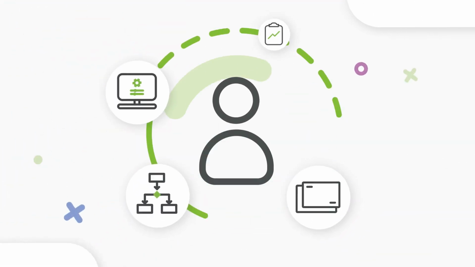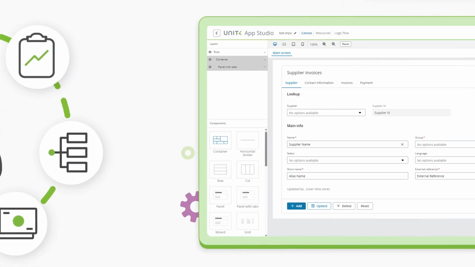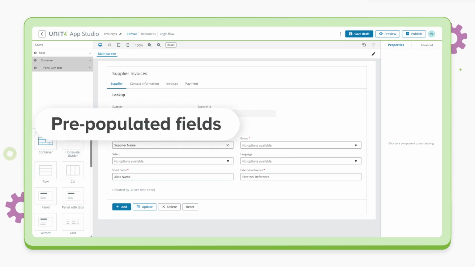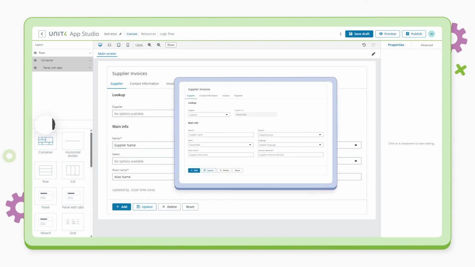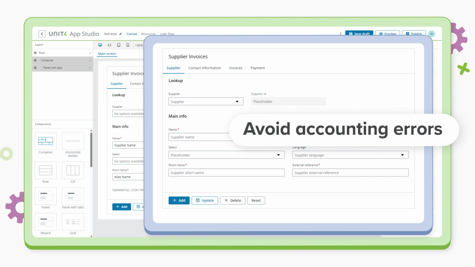Here's how Unit 4 customers have been using App Studio. Firstly, a Unit 4 customer in Australia has created a new version of the credit invoice screen, simplifying it with pre-populated fields and custom validations. Users now only need to fill in a couple of fields, simplifying the task and avoiding accounting errors.